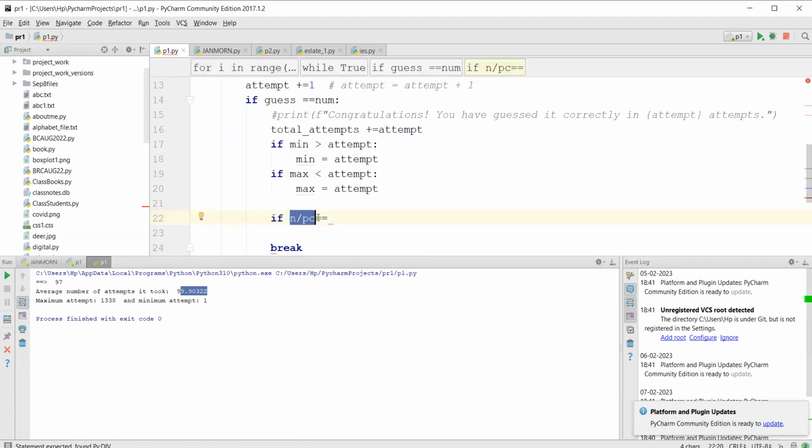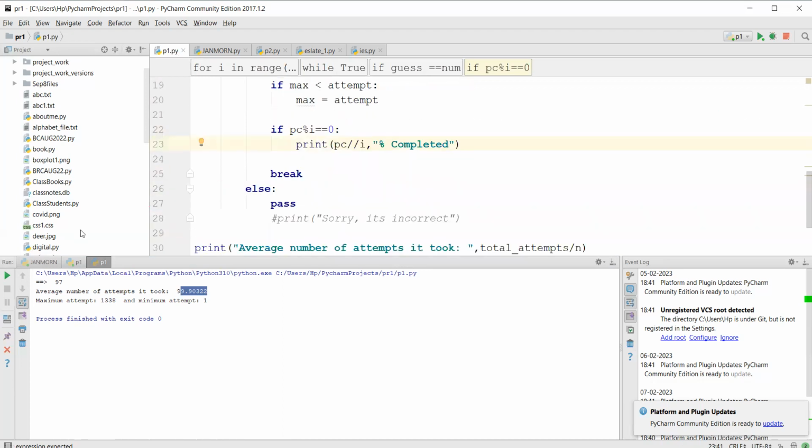So if PC modulo i equal to 0, then you say that much percentage completed. So I'm going to say print, comma, percentage completed. Let's see if this works or not. Otherwise, we'll come back and see. Let's run it and see.